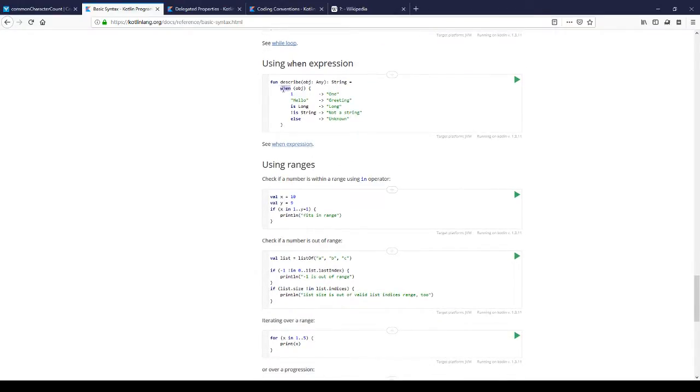And when is the switch in Kotlin. So if we use this when obj, we can have a map like when of even different types. So this is really handy. String would be 1, greeting long. Oh, this is even more handy. This is so cool. It's long, not a string, and else is unknown.